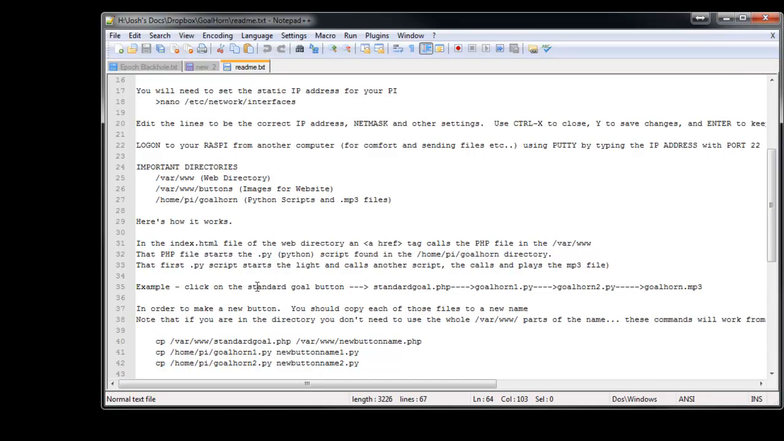When you click on something on the website, it calls the PHP. The PHP says, go to this program, start this Python script, and then return to the root directory again, or the beginning of the website, the index file. This Python script says, hey, turn the light on. This Python script says, hey, start the song. And then that Python script plays whatever song you have in there.